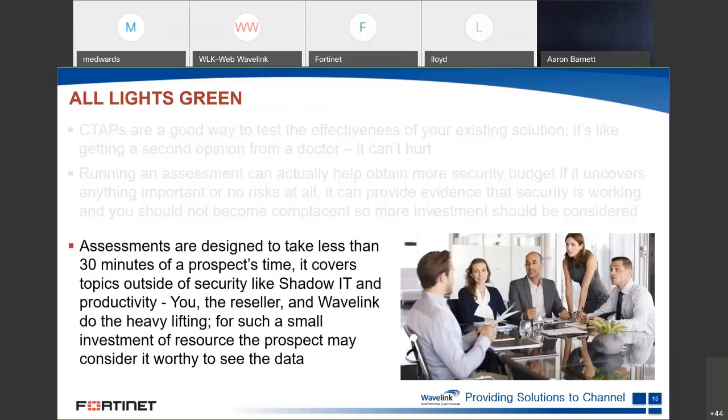Also, assessments are only designed to take less than 30 minutes of your prospect's time. This goes back to what we said earlier, which is that the heavy lifting is done by you, the reseller, and by us, by Wavelength. So it's a small investment to get those types of stats we were talking about before. So why not? The best way to do it is, if you've done the report and it shows everything's great, well, it's 30 minutes of your prospect's time, maybe 2 hours of your reseller time, but everyone's got the data now. So everyone comes away with something. It wasn't a waste of time.